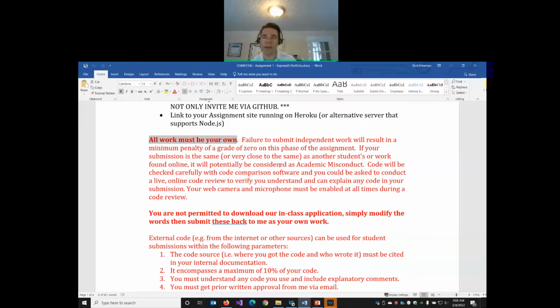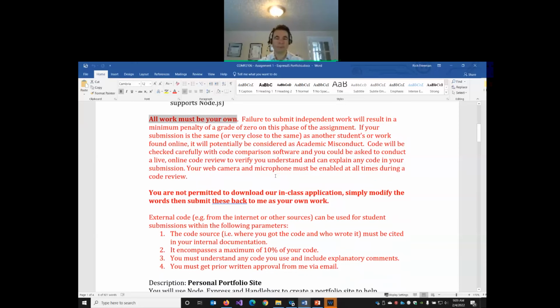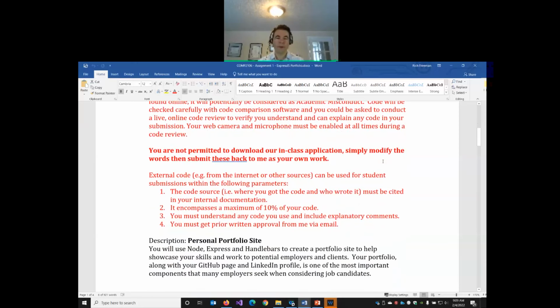I know you all want to actually learn how to build sites with Node, so the only way to do that is to build your own website with Node. Okay, so it's not group work. Everyone needs to do their own, or you will get a minimum of 0. And all projects are subject to a code review. So the idea is not to download our in-class application, which we're going to start today. It's just to use it as a reference.